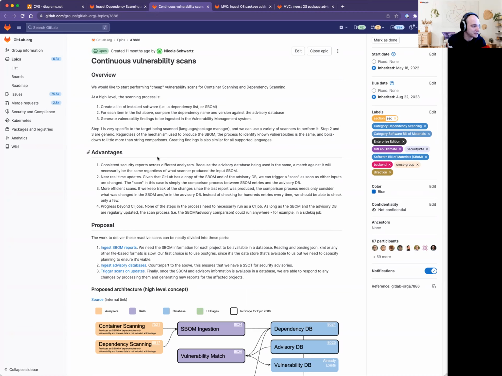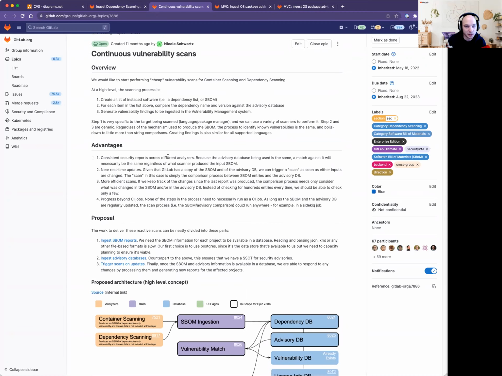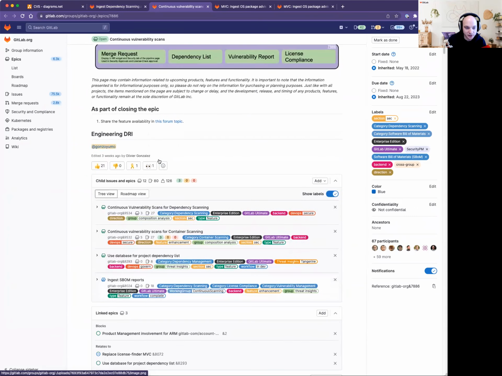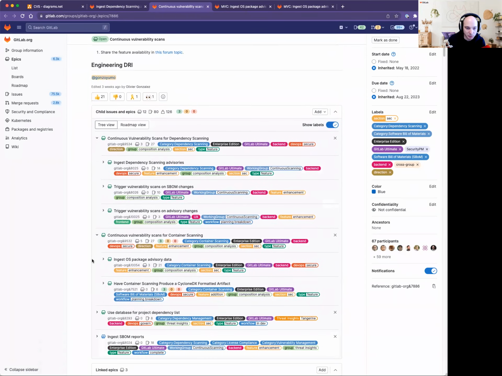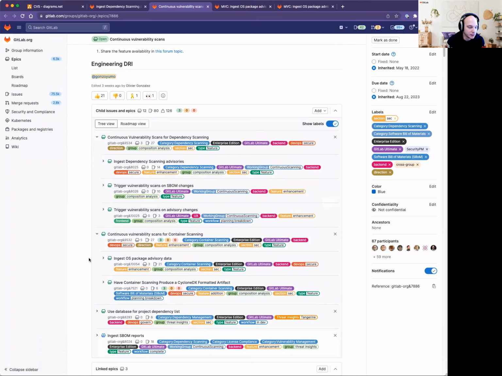Non-prepared presentation, improvised, that was the word I was looking for, improvised presentation on where we are standing on continuous reliability scans. We're just finishing to break down the two main epics, which are for dependency scanning and container scanning. A lot of work has been done by the team members to split that up into more actionable chunks and better understanding what needs to be done.